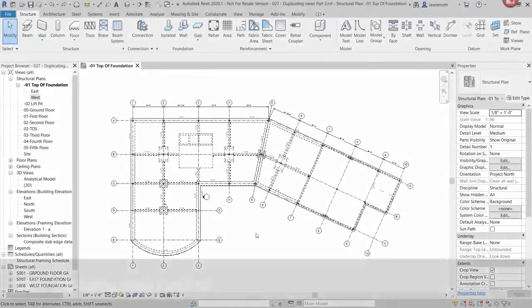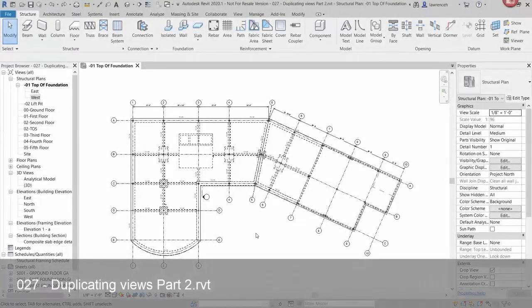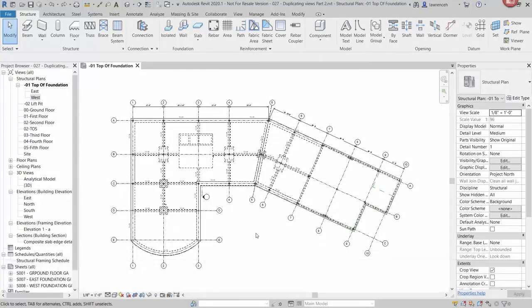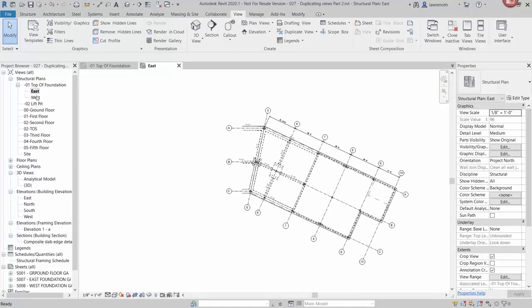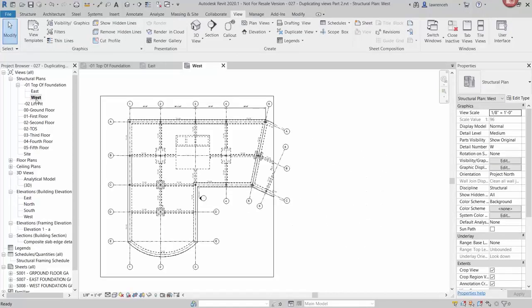Go ahead and open up the model 027 Duplicating Views Part 2. The model opens up in the top of Foundation Structural Plan. You'll notice that this particular plan has two dependent views, the Eastern Foundation Plan and the Western Foundation Plan.